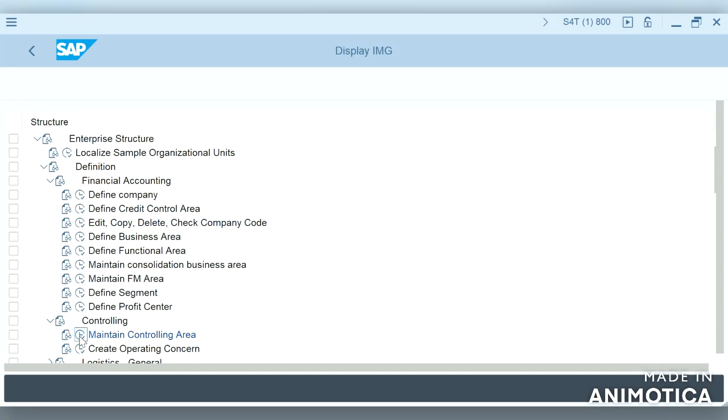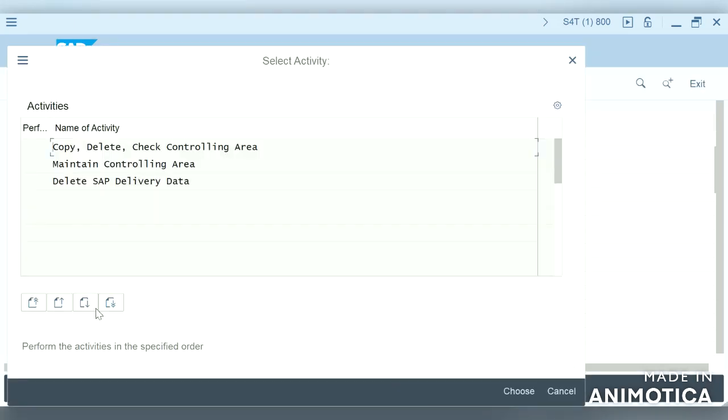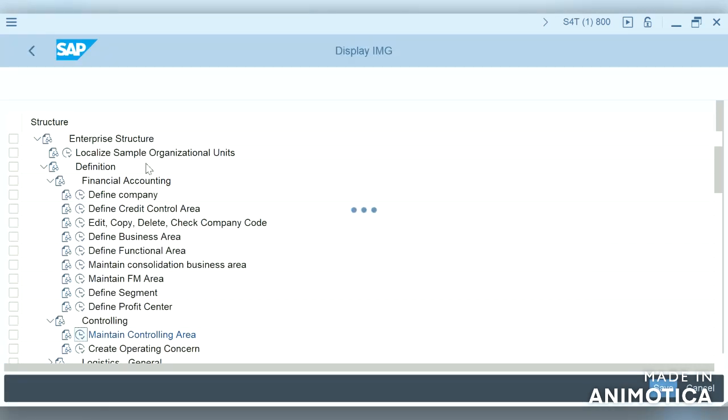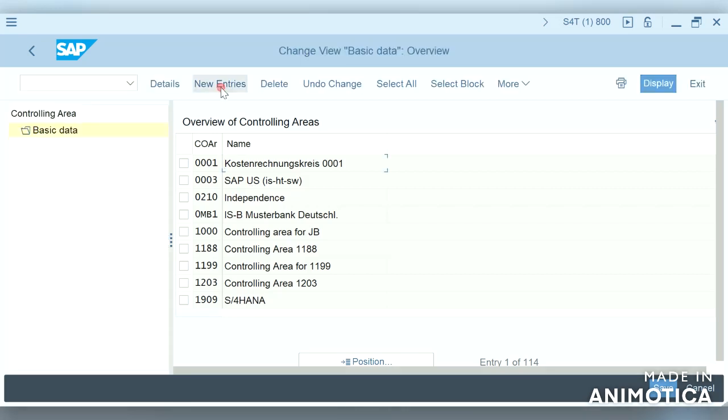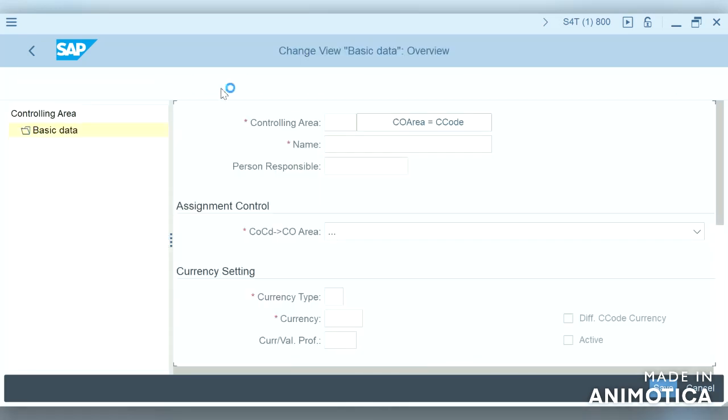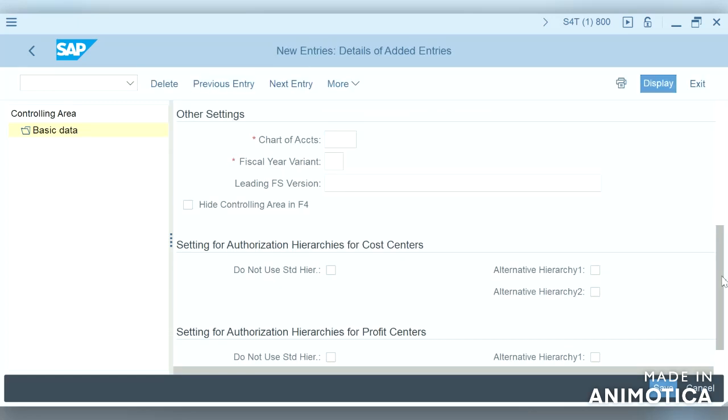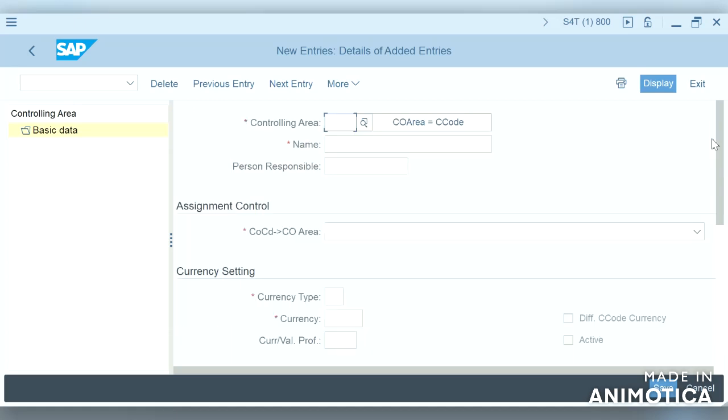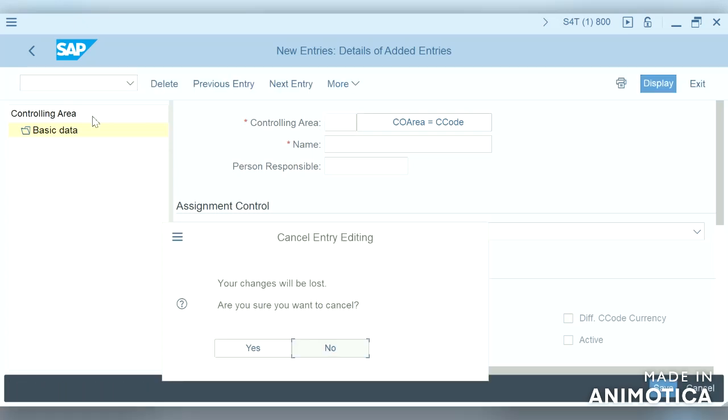But before proceeding to create the controlling area, if you click on new entries, you can see we have to create the chart of accounts and fiscal year variant, which are mandatory. So let us first create the fiscal year variant and chart of accounts, and then we will be back to our configuration to create the controlling area.